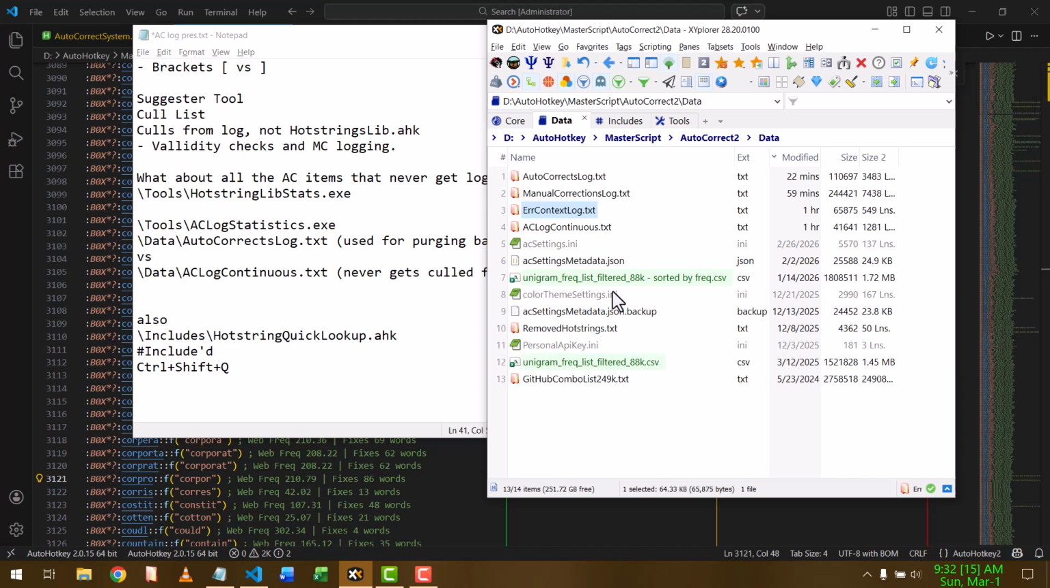And here's the log, ACLogContinuous. Unfortunately, I only started collecting this a few months ago, so the AutoCorrects log has a couple years of data in it. ACLogContinuous is like 5 or 6 months.